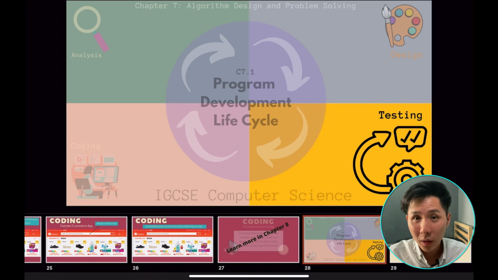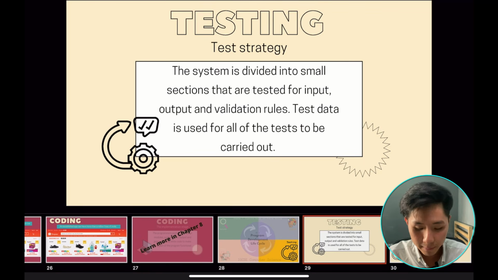All right, so after all the coding has been done, the programmers will proceed to testing their programs. So the test strategy is that the system will be divided into smaller sections to be tested for input, output, and validation rule. So test data is used for all those tests to be carried out. We'll be talking more about testing in chapter 7.6.